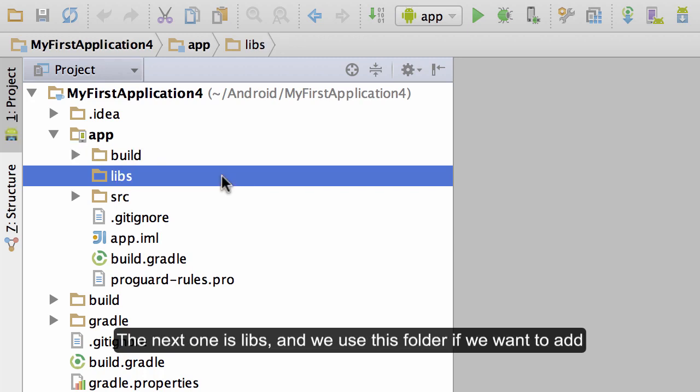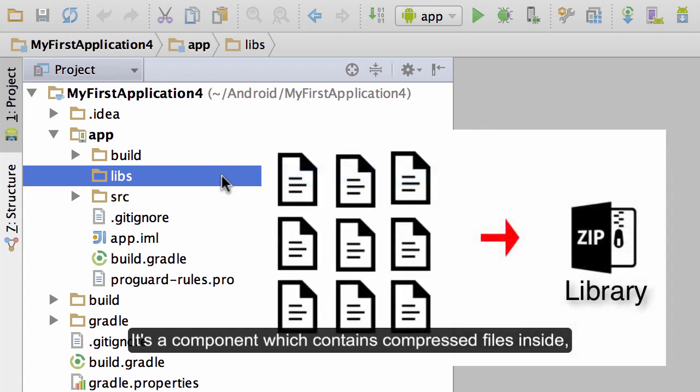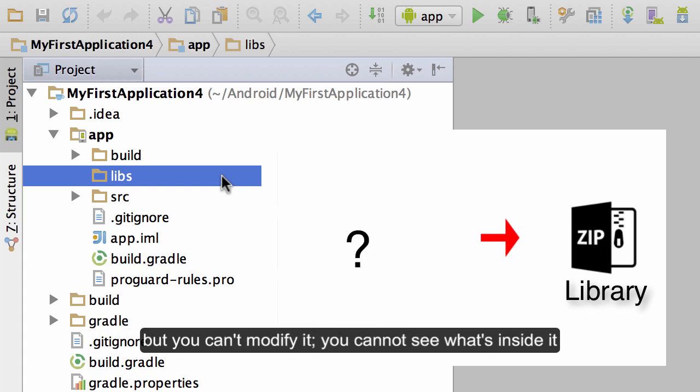The next one is libs, and we use this folder if we want to add a library to our application. What is a library? A library adds extra functionality to our application. It's a component which contains compressed code files inside. This means that you can use the library, you can use the code, but you can't modify it. You cannot see what is inside it.